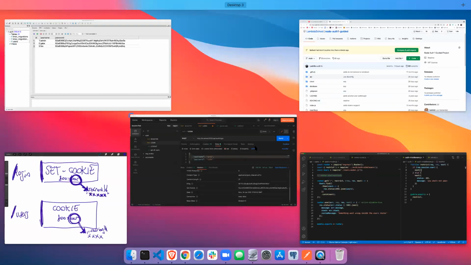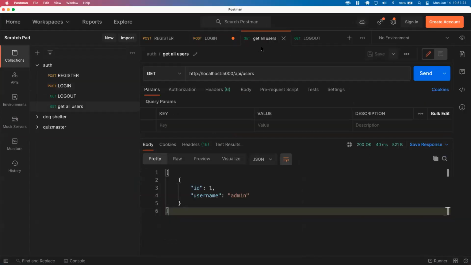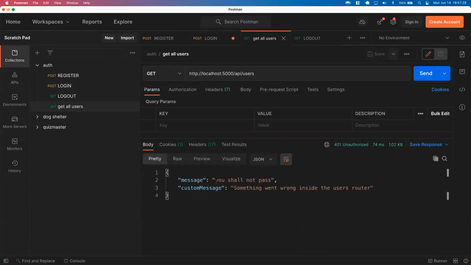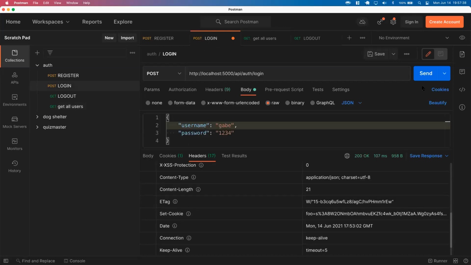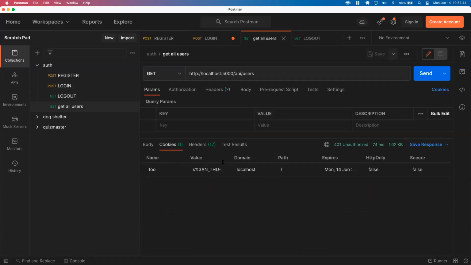Now, how do we test this? Well, we fetch users again, right? And we are getting, you shall not pass. Something went wrong inside the users router. The problem is this request does include the cookie. What gives? What happened? It should have worked.